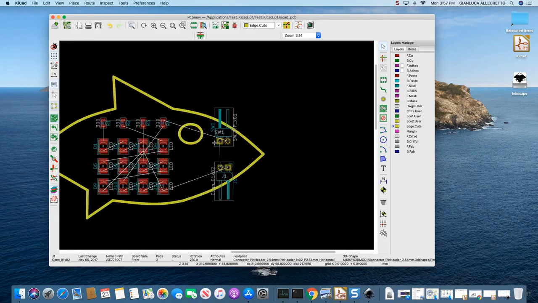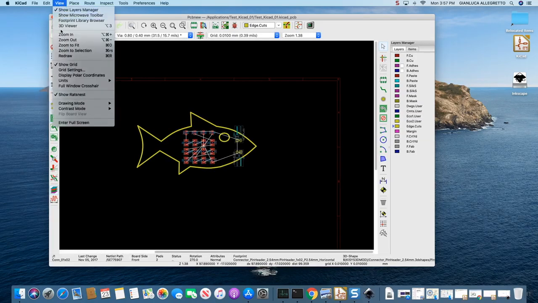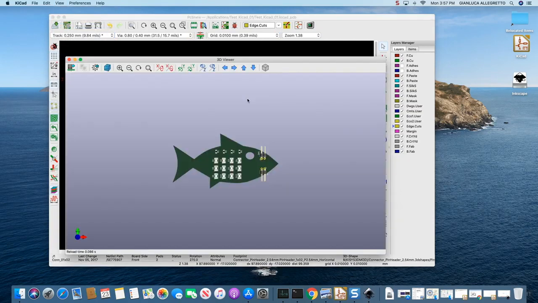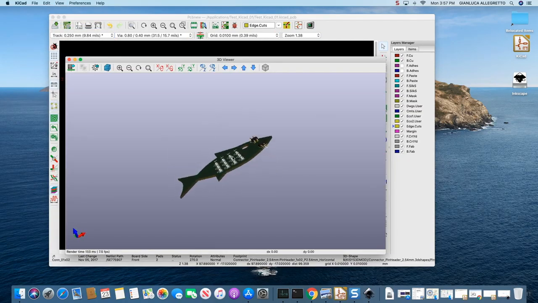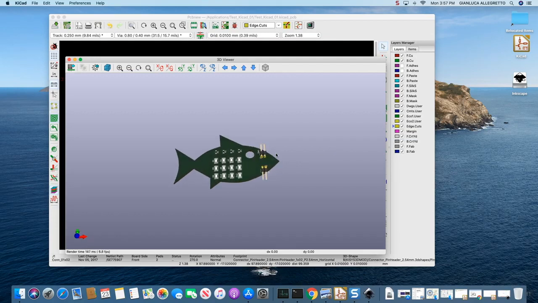So now if we go and look at the 3D rendering of this PCB, you will see that now it is a fish. This is just to show you how flexible the platform is. With older versions of KiCad it was much more difficult to do these things. There was a way, but you had to go through different software and do conversions and so on. Now it's very, very simple, and I really appreciate this feature.